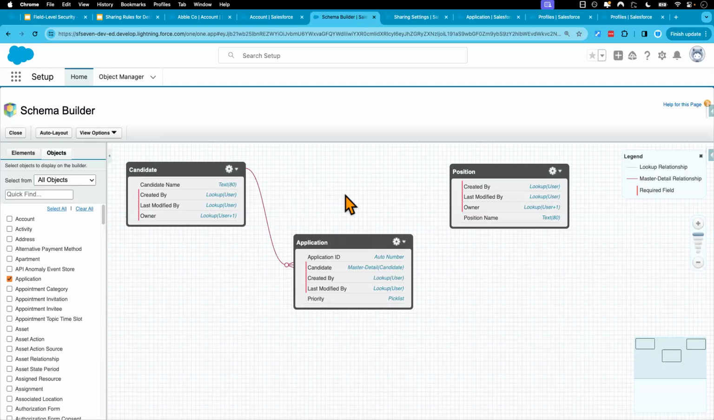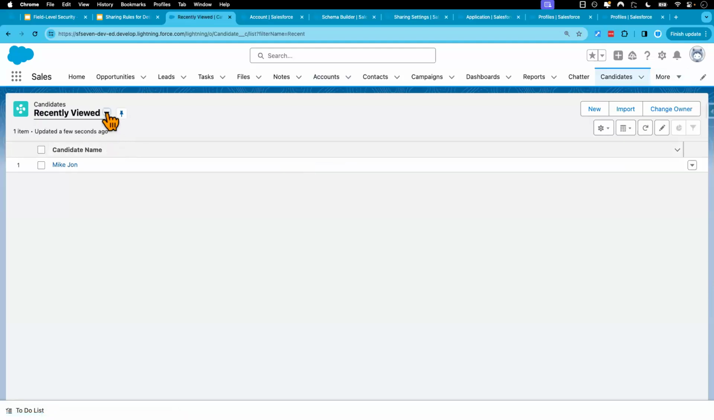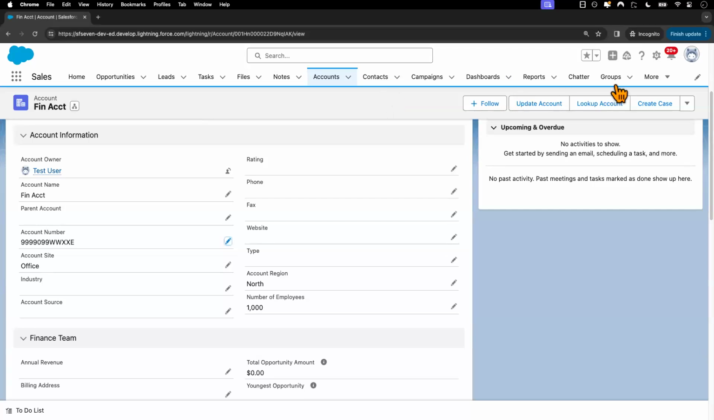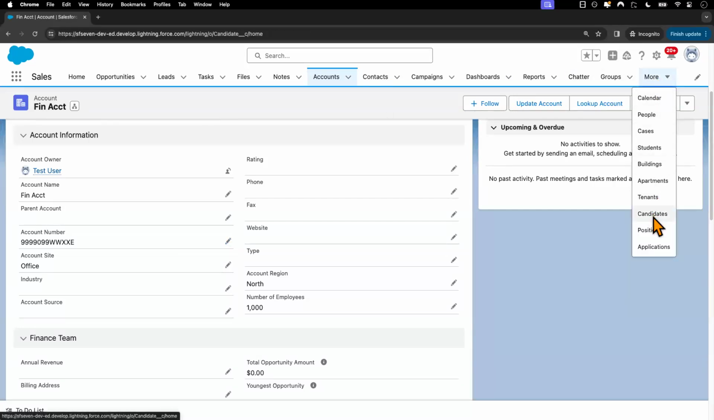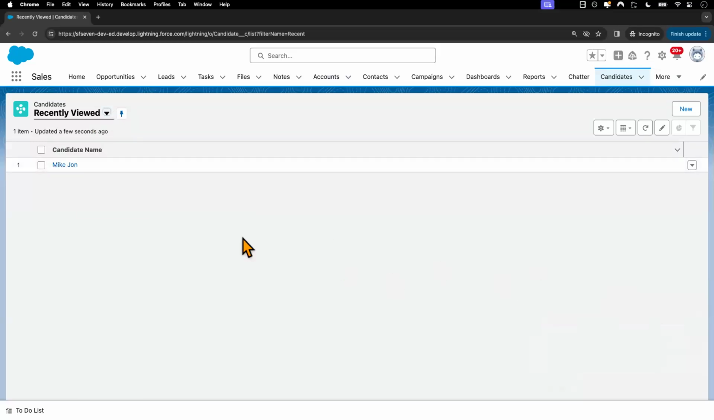So what we will do next is share some candidate records with our test user. Let me see what candidate records I have as an admin user. Let's go to candidate records. We have only one candidate record. And as a test user, I will try to see if I can see that candidate record or not. Candidates. So I can see this candidate record as a test user, right?